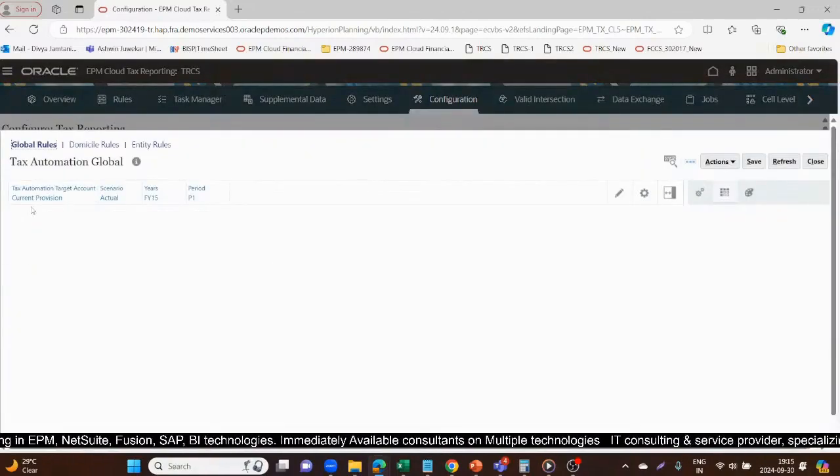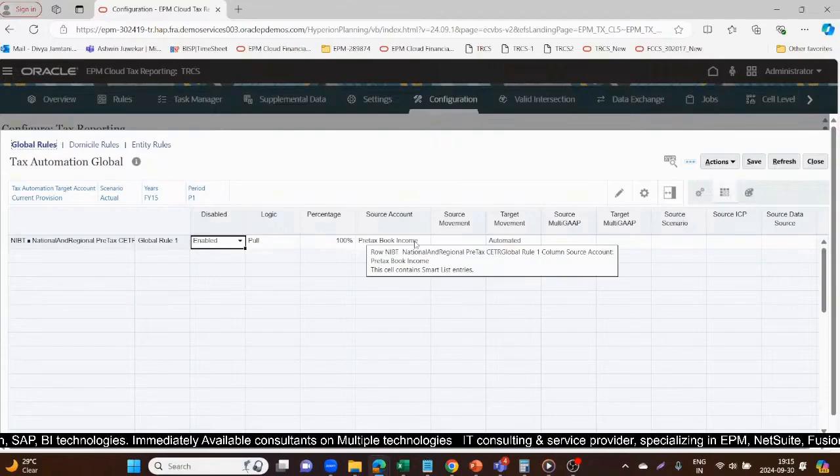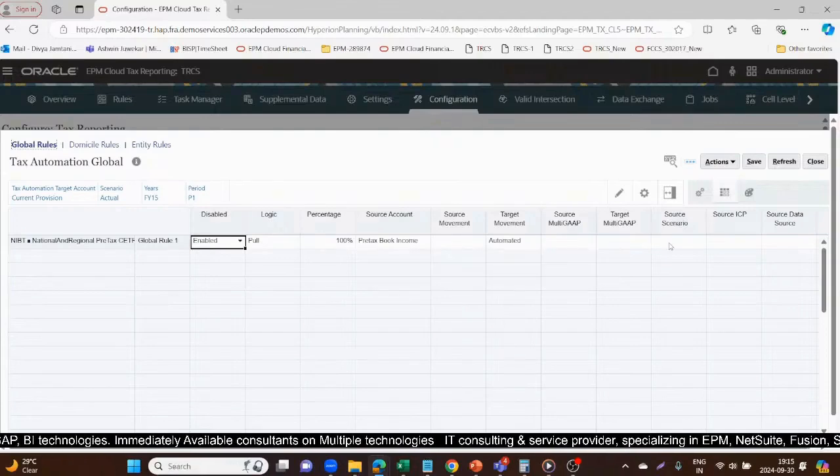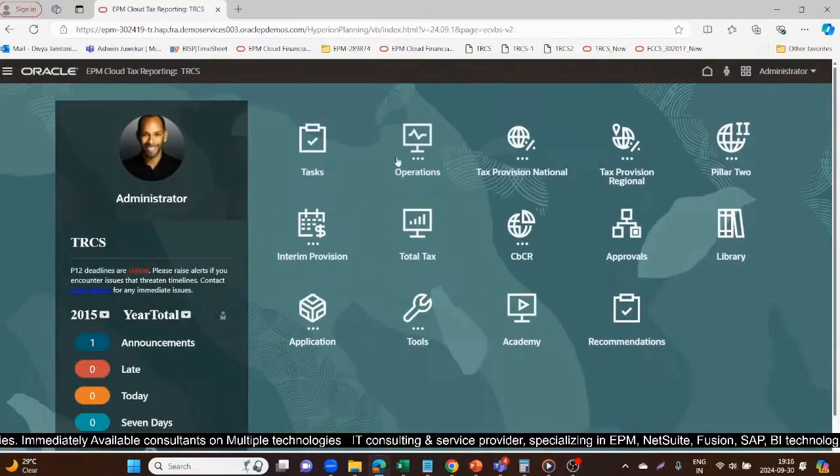If you just want to look for the configuration cube, you can select it and you will get all those things here. Tax automation, you can do it. That is, you need to define your tax automation targets, and you need to define the from logic, that is a pull logic, movement logic, squeeze logic, and all those logics to bring in the data from your source to your target accounts, and from source movement to the target movements. So this is how your configuration dimension is helpful.